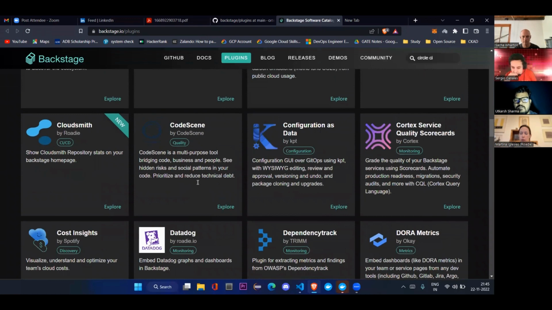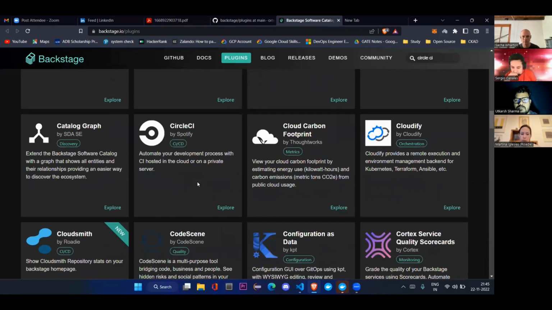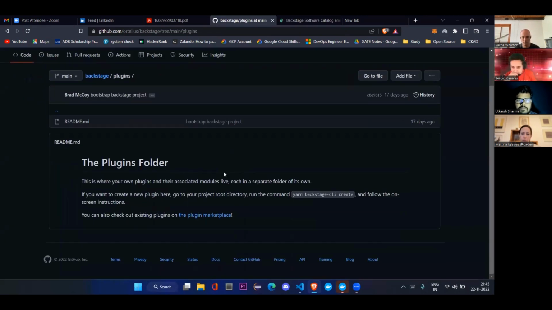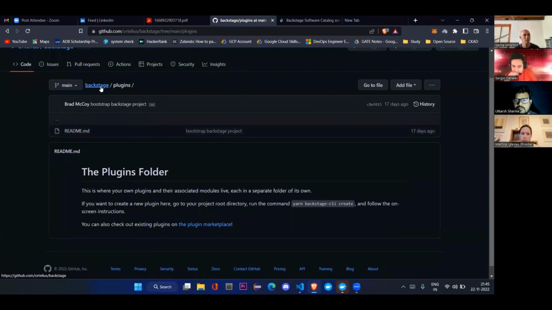Okay. Now on the installation part, would we do a single install of both plugins, or would you recommend doing two installs, one for the front end, one for the back end?